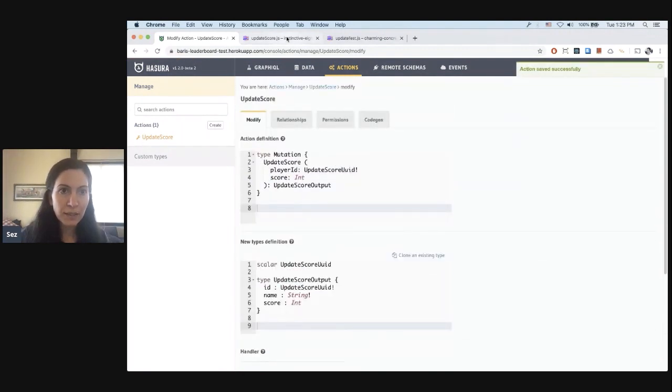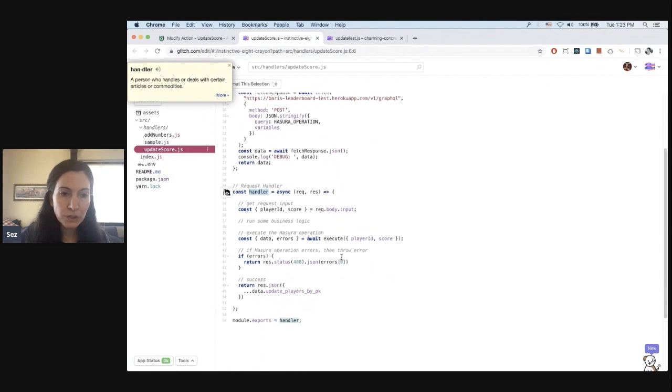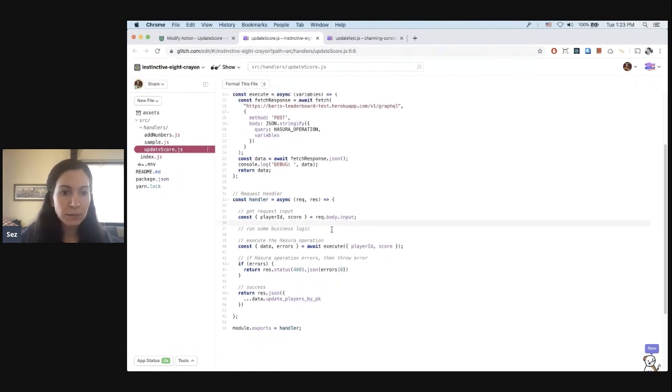So now we can actually look at the code. What we have is the Hasura operation, which is the mutation that we created before. It takes in the player ID and the score and updates the player by PK and returns the ID, name, and score. We have the execute function, which actually runs that mutation on our API endpoint. And we have the handler, which is going to have the business logic in it. Right now, for testing purposes, we'll leave the business logic blank and run the mutation like it's a regular mutation. So we have the request body input, and we get the ID and score from there. And then we have data and errors after we execute the mutation. And then based on those, we return a response.